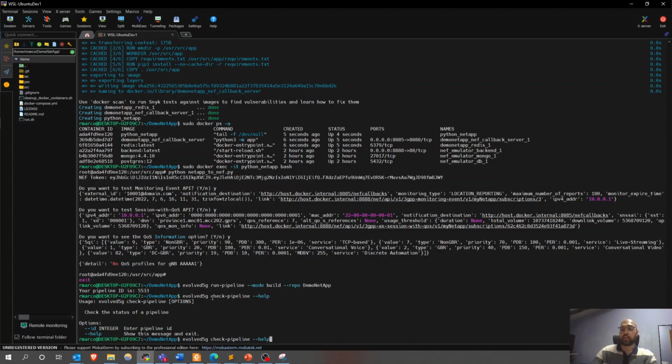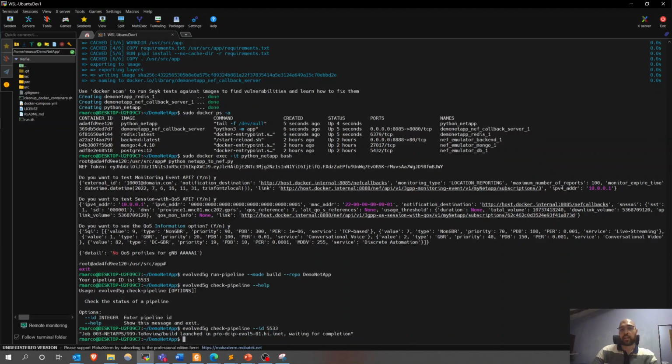So now we need to check if this pipeline has finished or not. For that, we will use the check pipeline command, with --ID, and now we just need to put in these numbers. If the NetApp has not yet been built, we will see this message. How long or how short the execution is will depend on how big your NetApp is. In our case, we have 3 different containers to build, so it could take longer than in other examples where the NetApp is lighter.